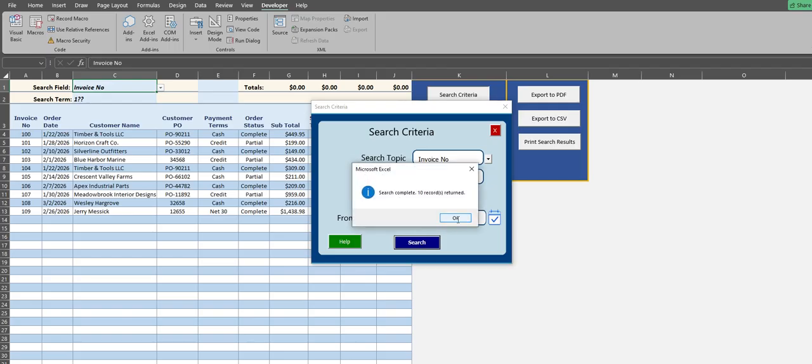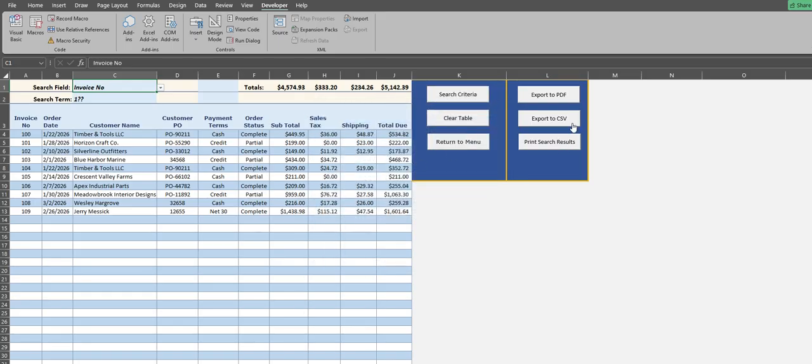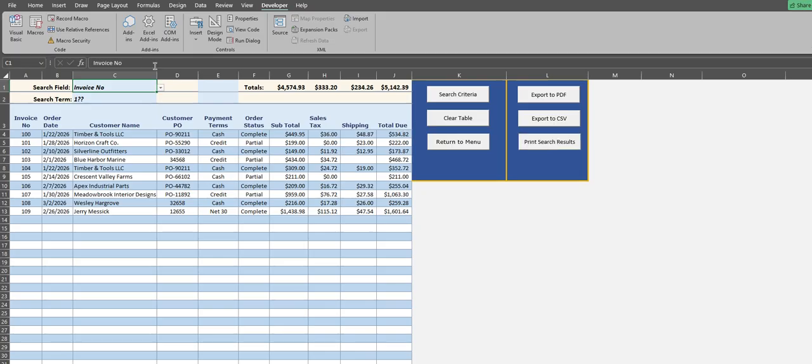You can print your results or save them to PDF or CSV files. When you print the search results, the top header section, including the search totals, will print on each page. When you're finished, click Return to menu to go back to the home page.